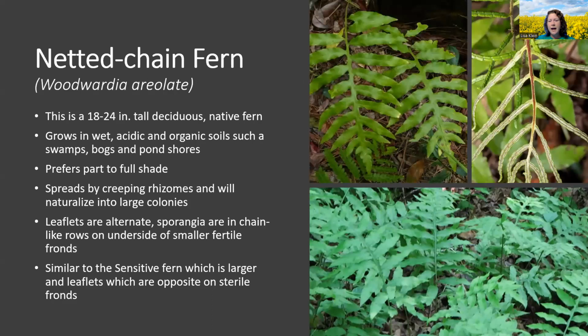Netted chain fern. I have some of these and they get about 18 to 24 inches tall. I have some on the side of my house where it's fairly wet, pretty shady, and they're just now, after 3 or 4 years, getting to be about 18 inches tall. So it takes them a while to get established and be happy before they're ready to grow. They will grow in wet, acidic, organic swamps, bogs, pretty much any place that has a lot of moisture.